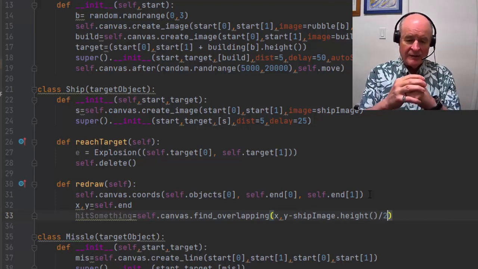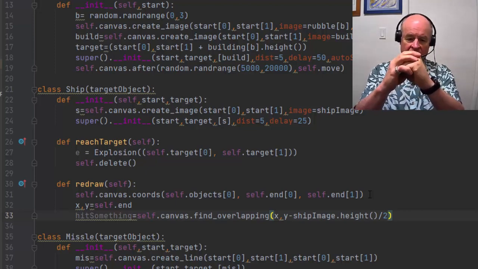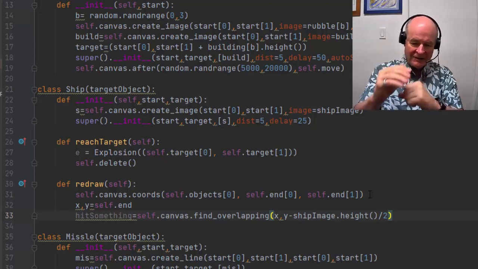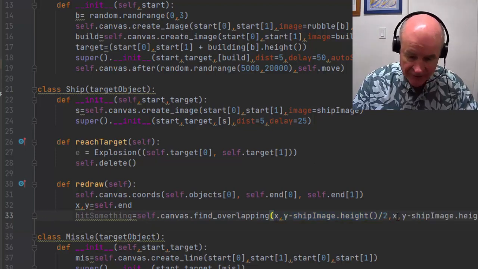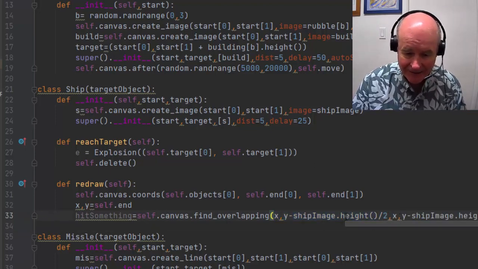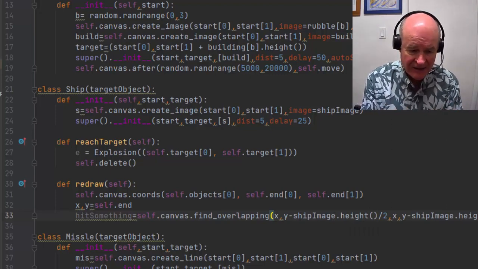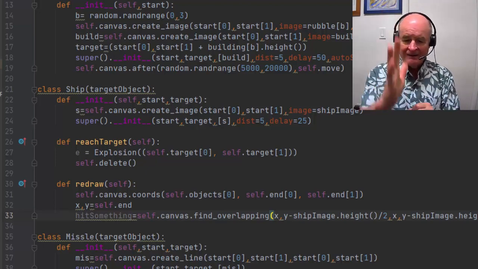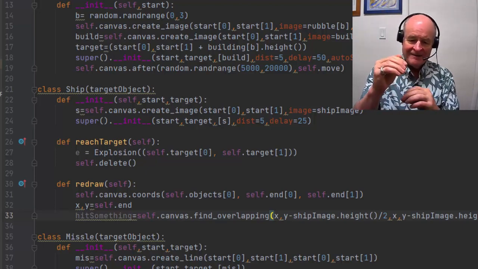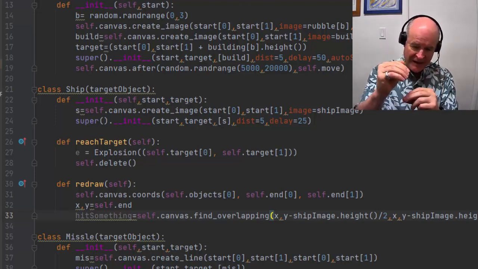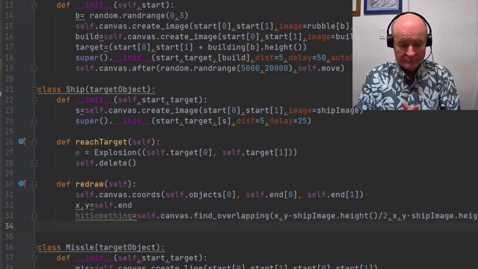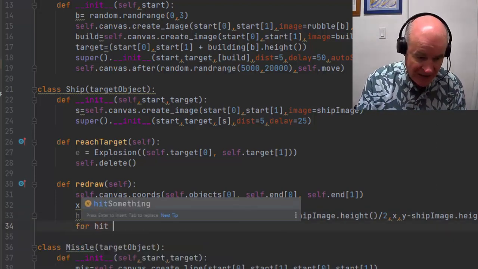Okay, so basically I want to make sure that the center of the ship, a little bit behind the ship, okay? And we're going to do that at a single point. So I'm going to take this and repeat it. Normally it's drawing a box, what's overlapping on this box. And what that's going to give me is any objects on the canvas that are in a line behind the center of the ship. So when the ship hits the building, gets down inside the building by half its height, then we should find an object.